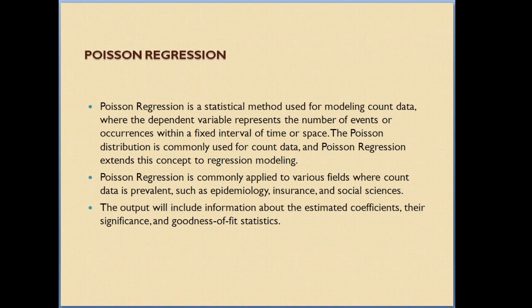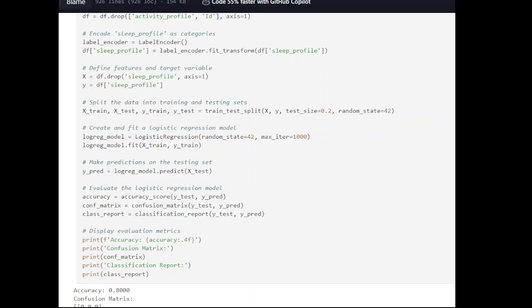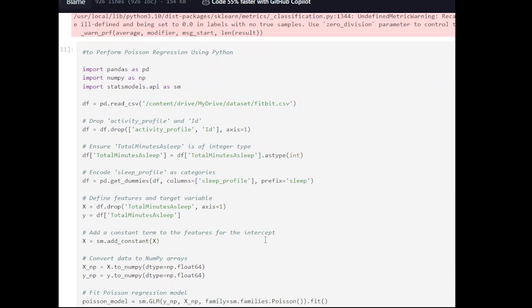Okay, so for the code, here you can see that we have again taken our modules, then read our data, then dropped the inaccurate variables, and then used the integer type. The total minutes asleep was a float variable, so we ensured that it was changed into integer type.